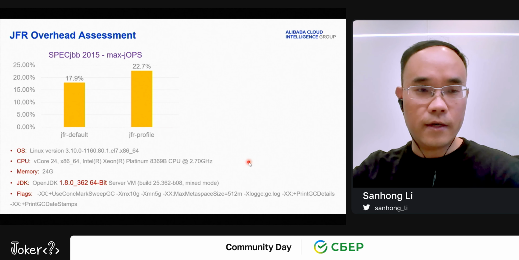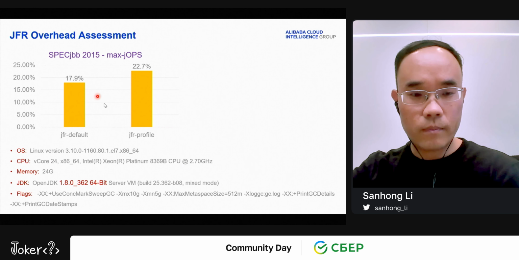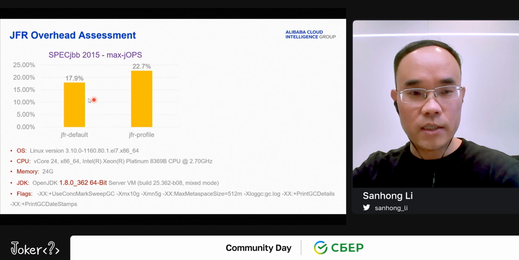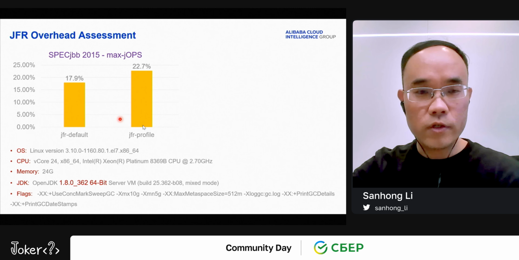We measured the Java overhead by using JDK 8. This is the JDK version, and this is the configuration, including OS, CPU, memory, and the JVM flags we are using. This is the SPECjbb 2015 benchmark result.